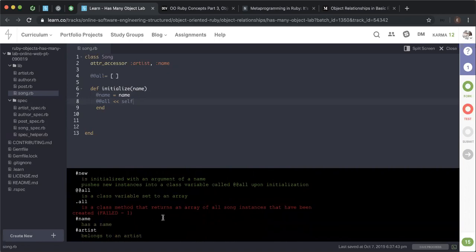Dot all is a class method that returns an array of all instances that have been created. So it's a method that returns an array. You know the difference between the dot and the pound sign? Where it says pound sign new and dot all? The dot all is a class method, and the pound sign will be an instance method. That's good to remember.